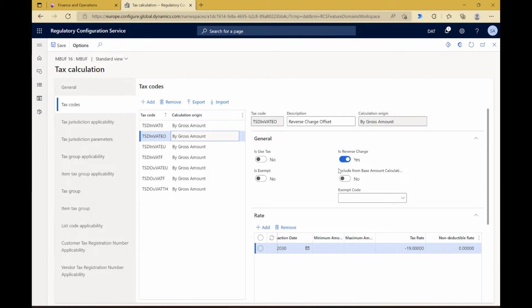For the reverse charge offsets, it's minus 19%. And then for other purchases, this might be 0 or 19, the full tax rate. And here we have the outgoing tax rates. To the European Union is tax-free. To German sales, we have a tax rate of 19%, and to non-European countries, we have again 0%.